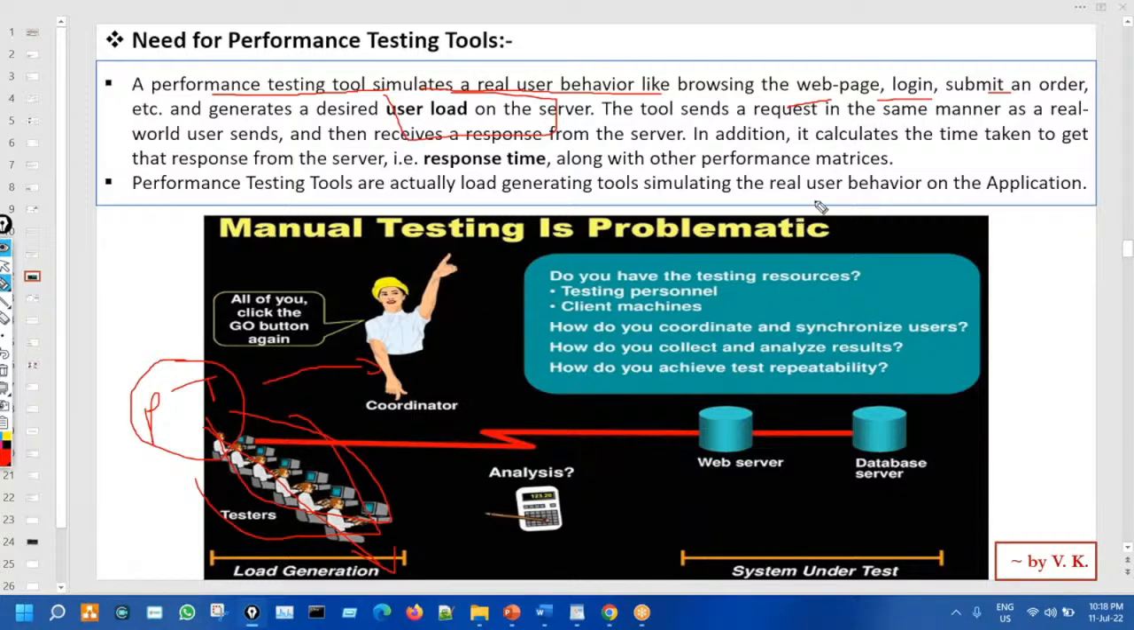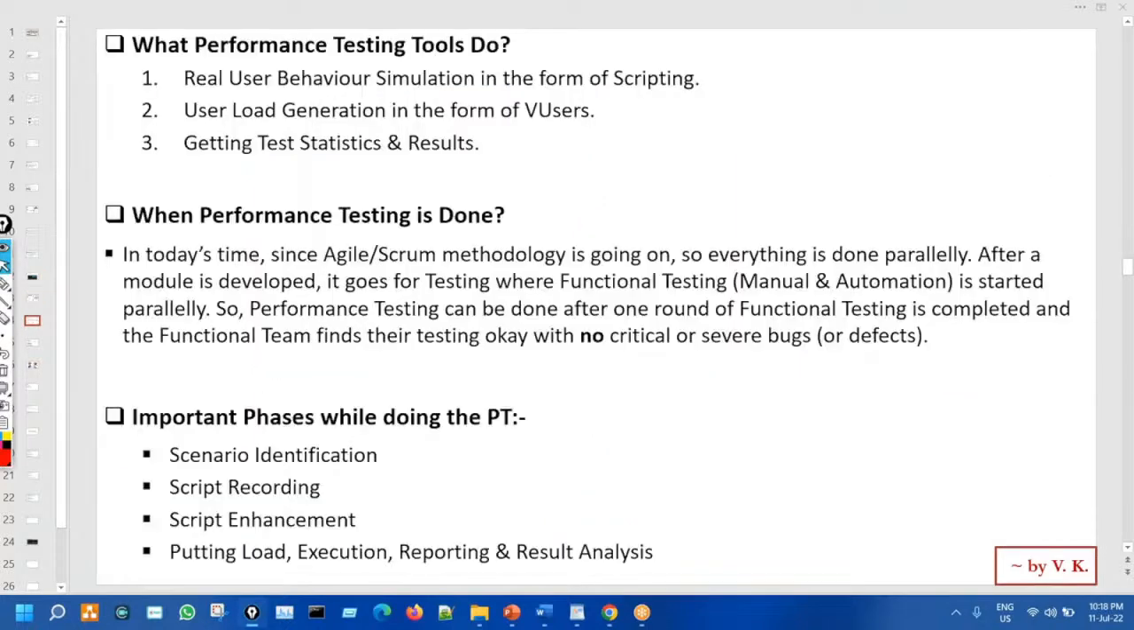And in this way, the tool sends a request in the same manner as a real-world user sends, and receives the response from the application or from the server, right? Okay, so that is what a performance testing tool does.